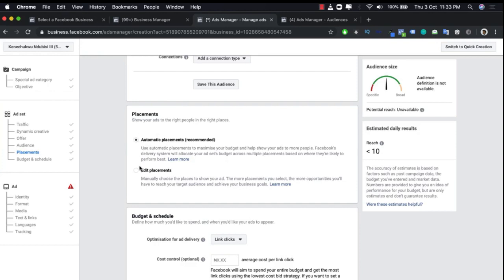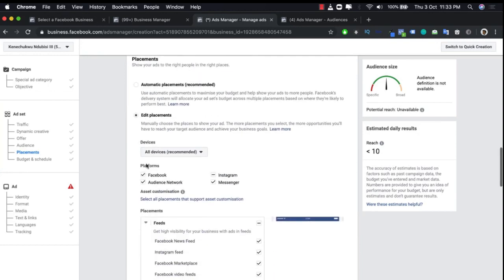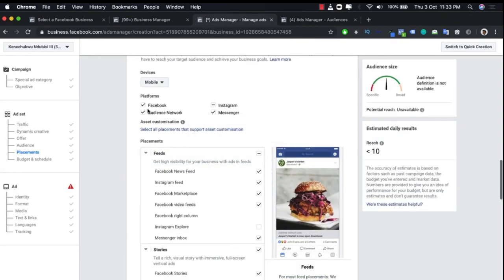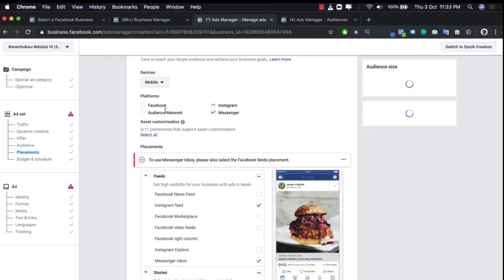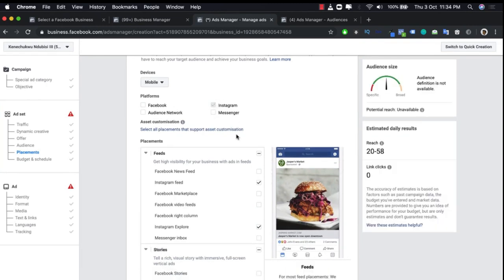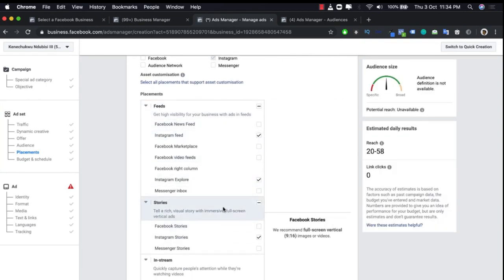Instead of automatic, you select edit, and then you remove desktop, leave it on mobile only. And then you untick every other thing. You untick all the other platforms. Okay, you leave only Instagram selected, right? So, and then you can choose to put it on Instagram stories. You can choose for it to be on the Instagram explore page, or you can choose for it to be on the Instagram feed.